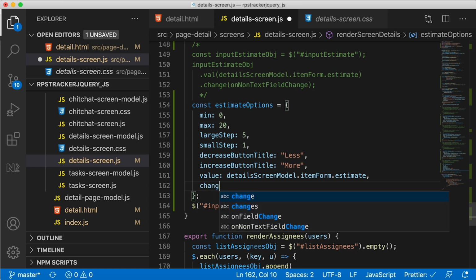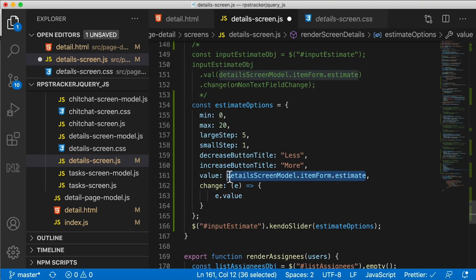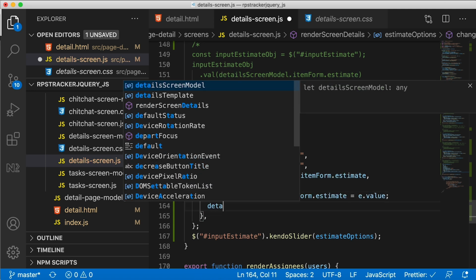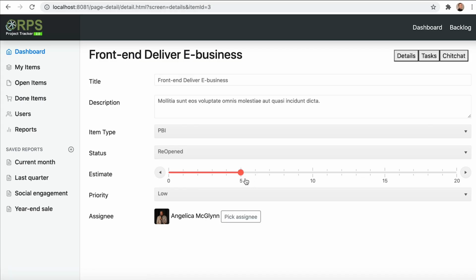We also need to listen for the change event. And just like before, we're going to set the value to the form property, and we're going to let the model know that things have been updated to save itself to the database. Now, when we take a look at this, if I set this to 10, for example, and refresh the page, it stays at 10. If I go to 15, refresh, it stays at 15.